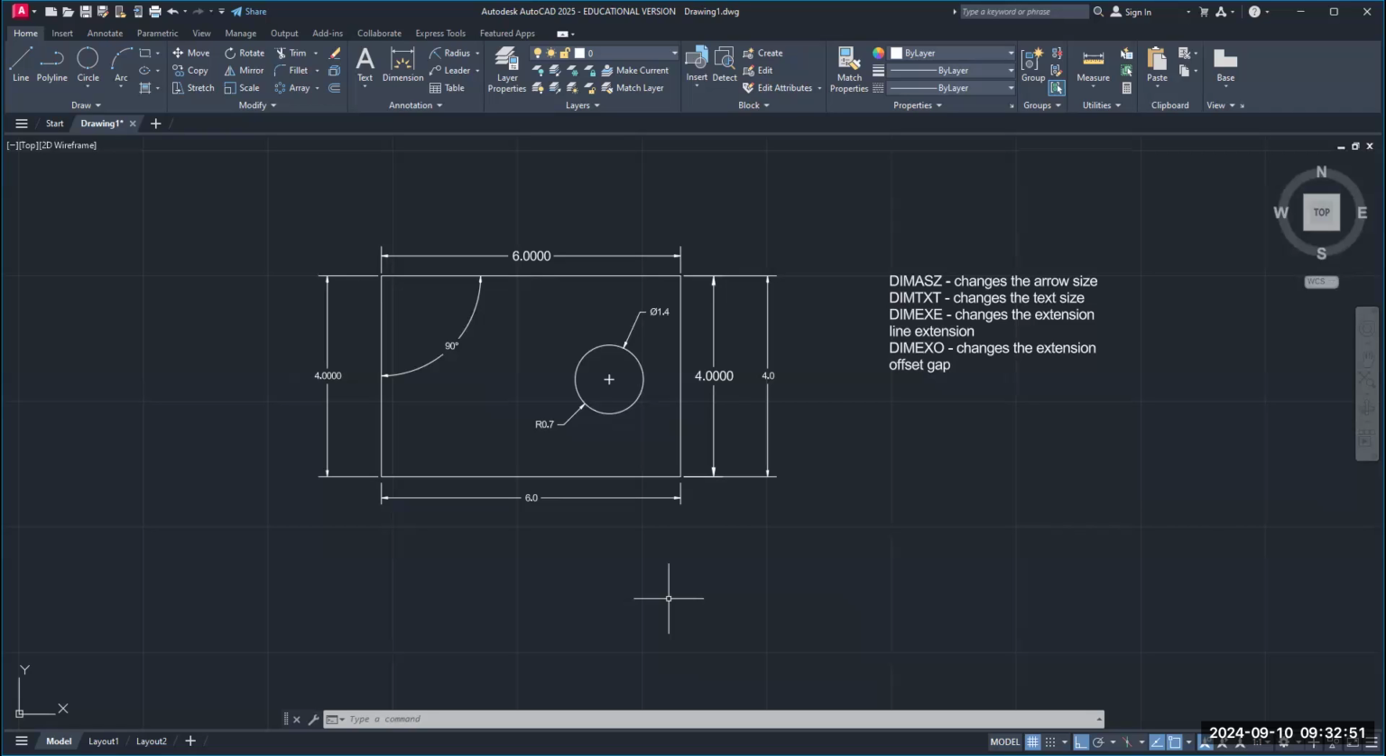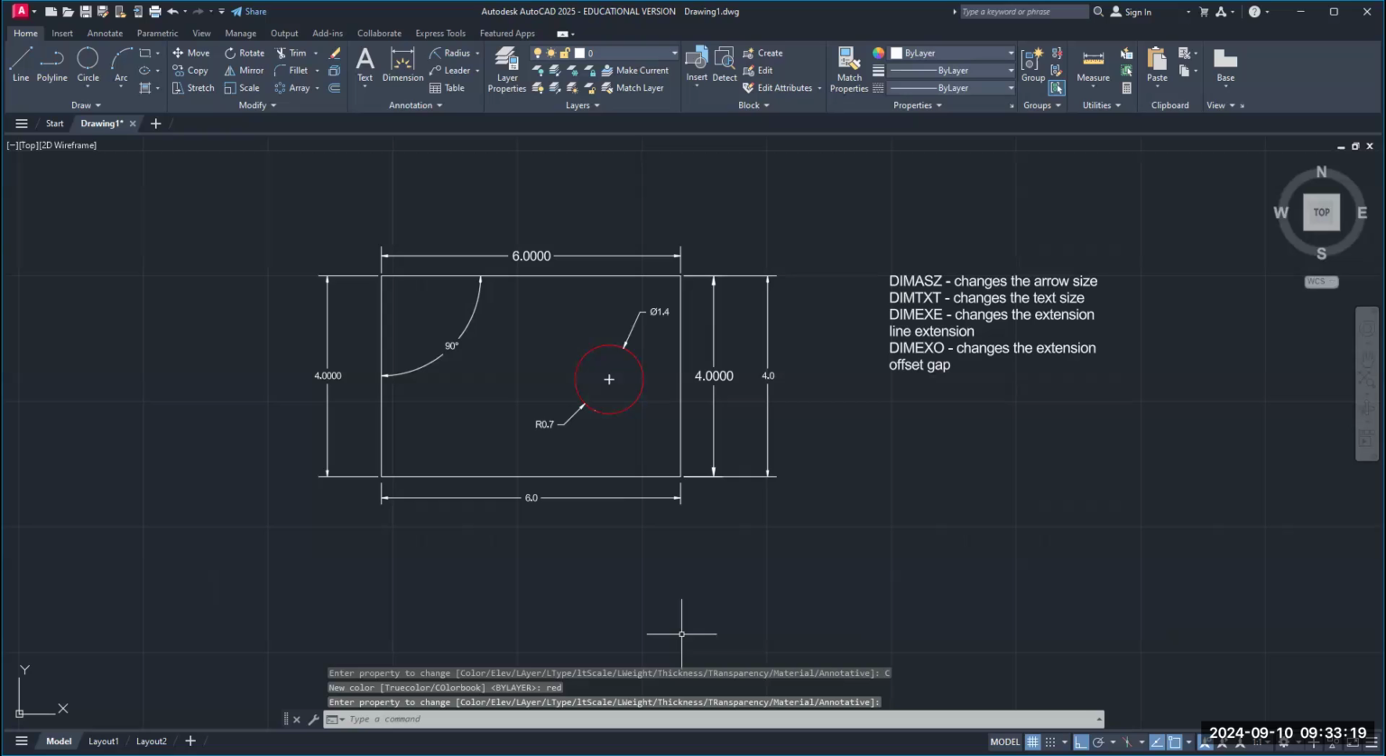If I type in the command change, enter, and then select what I want to change. Let's say I want to change the circle. Enter. And then down here, it says properties. So select properties, and I want to change the color. Let's say I want to make the circle red. Type in red, enter, enter. The circle's red.